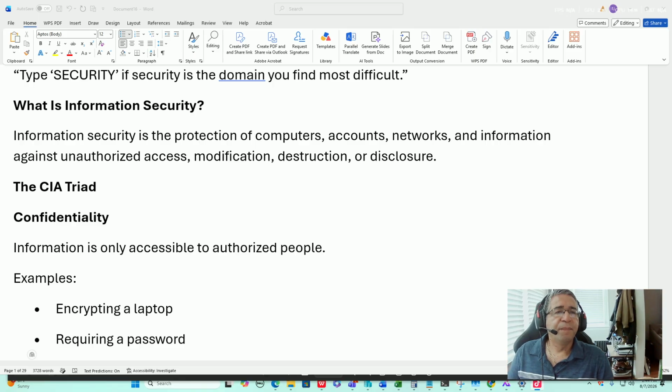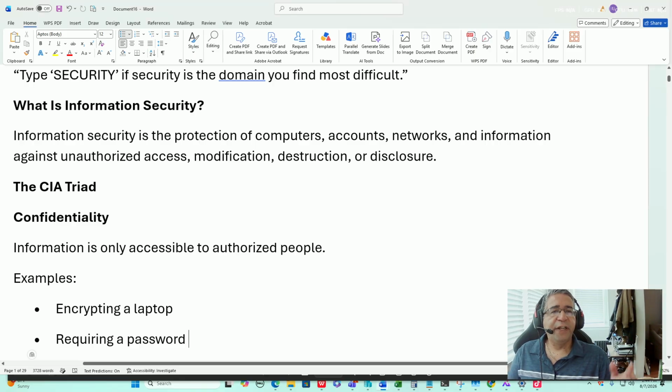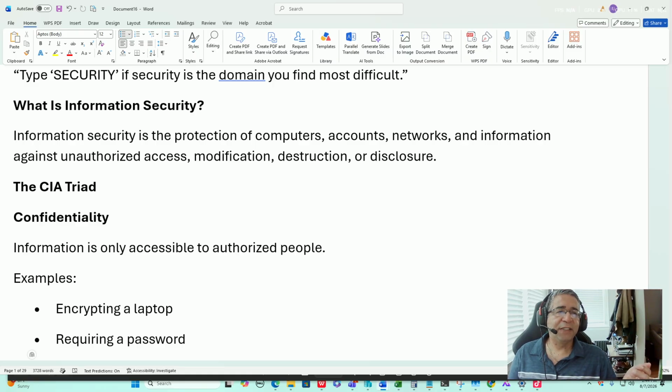So information security. Information security is the protection of computers, accounts, network, and information against unauthorized access, modification, destruction, and disclosure.